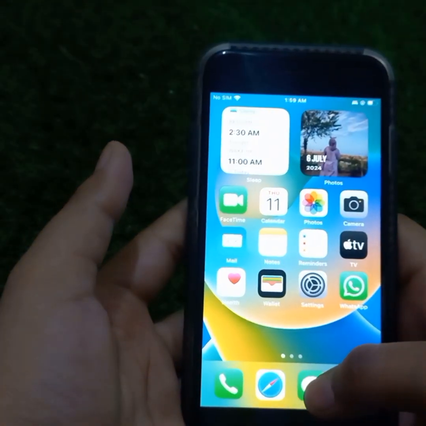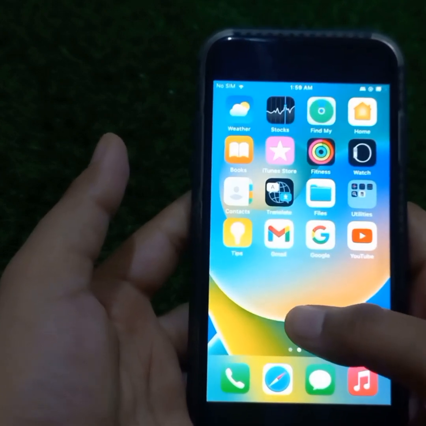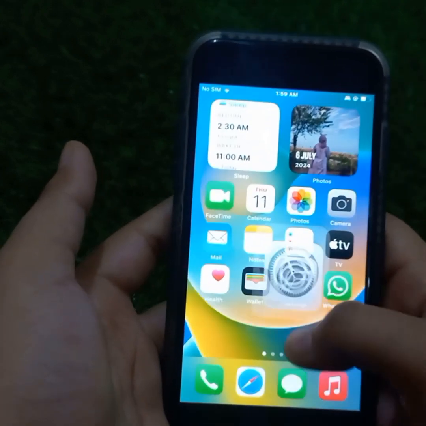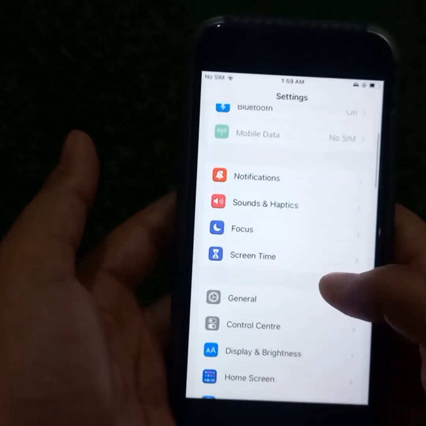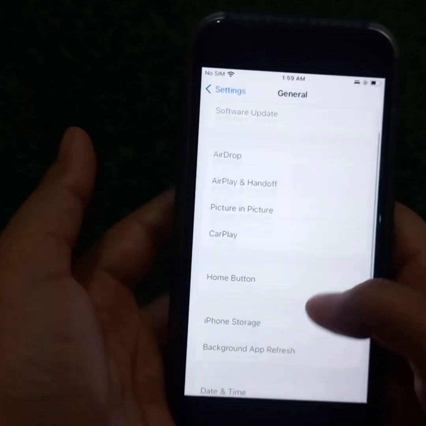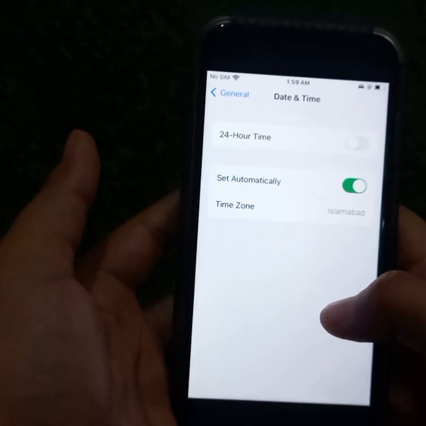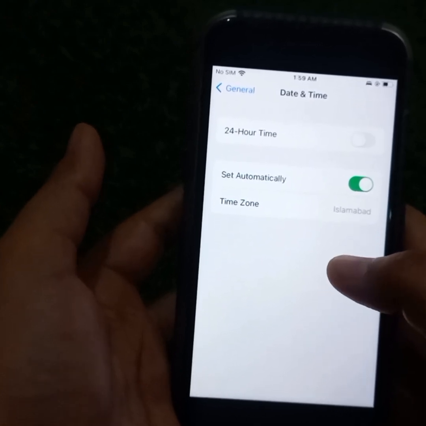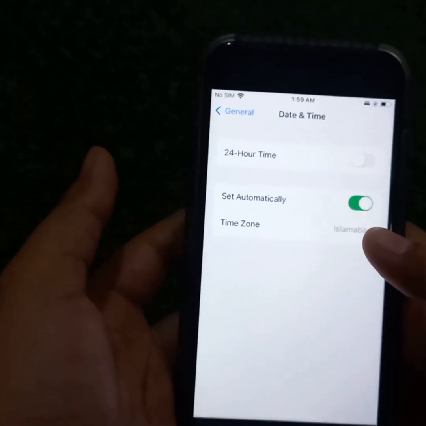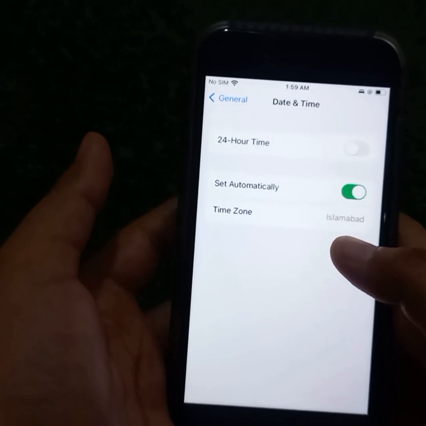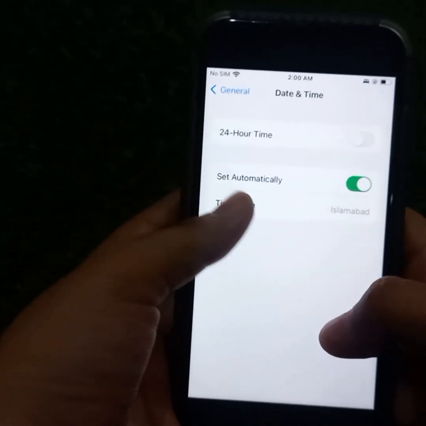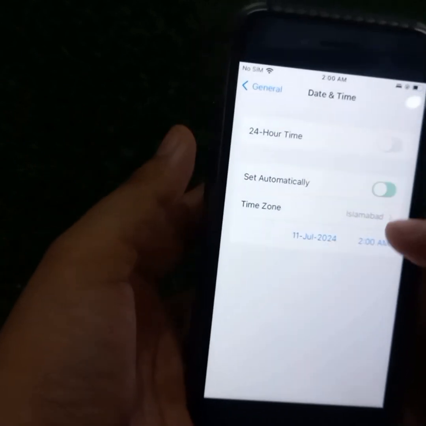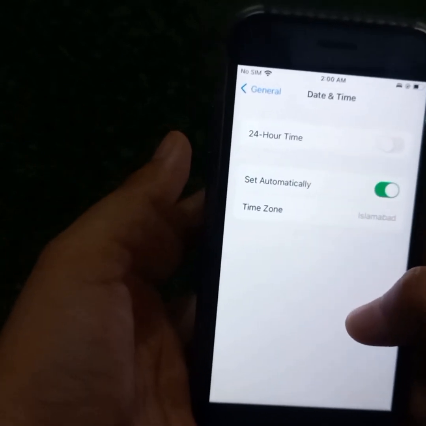Then guys, if your Find My is still not working, the next solution is that you have to go into settings again, and this time go into general. In general there is the option of date and time. You have to make sure that your date and time is right, like there's no mistake in that. You can just turn off the set automatically option for once and then turn it back on.